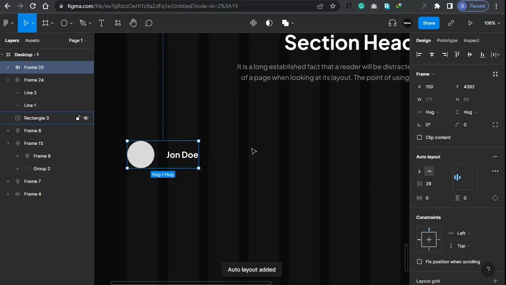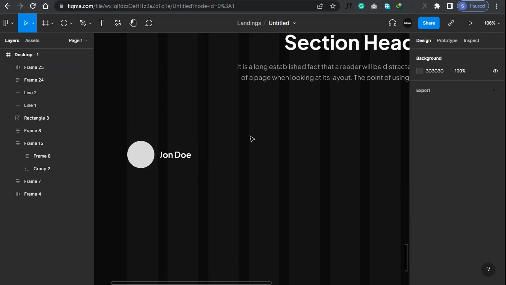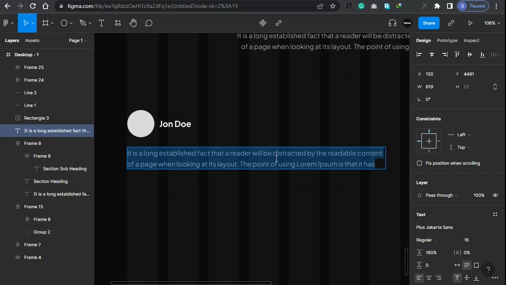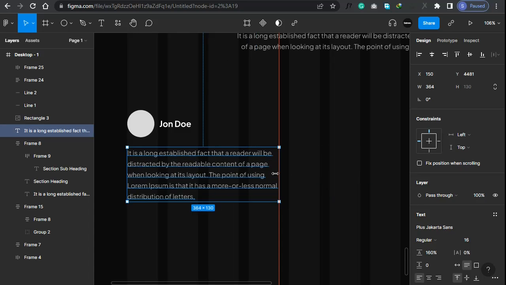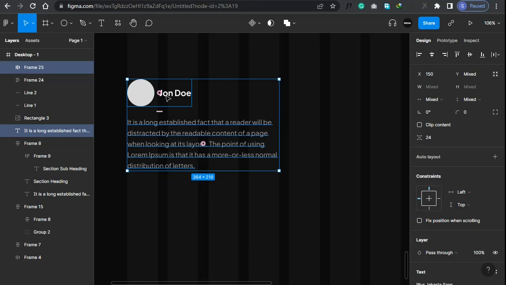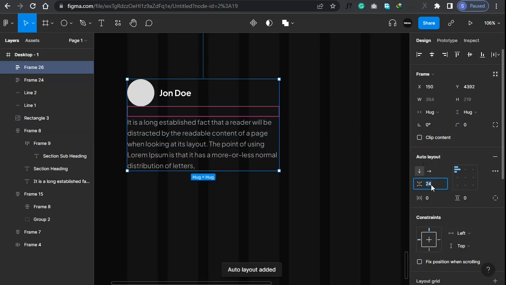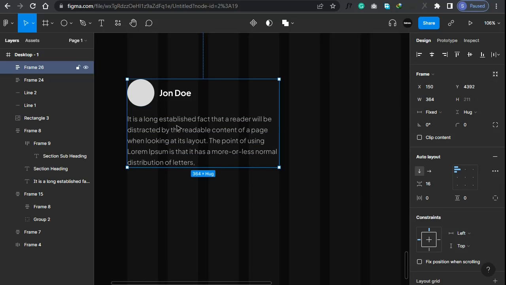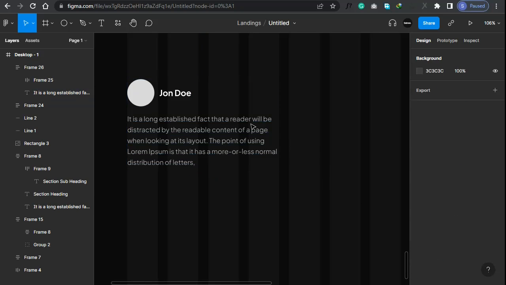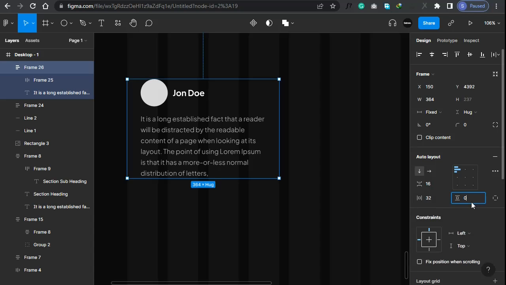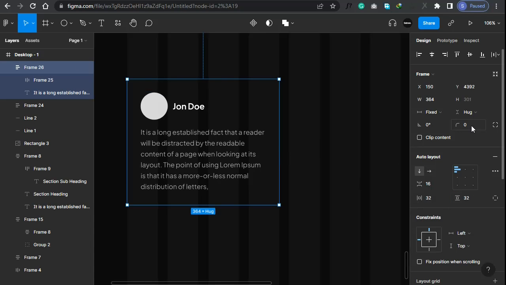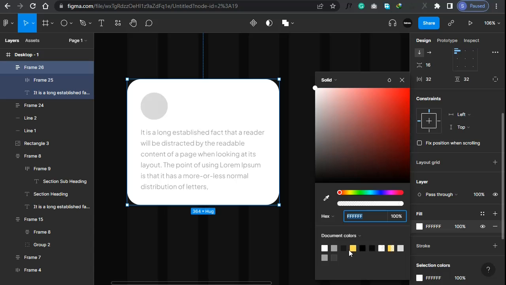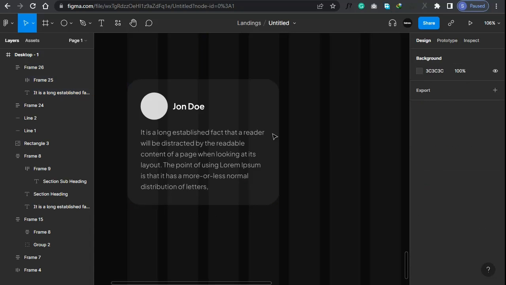I'm going to select these two, Shift A. Okay, then I'm going to select this text. Okay, so I'm going to reduce the width like this. I'm going to select this and Shift A. Let's adjust the space to 16 pixel and set the width to fixed. The text will be fill container, and now I'm going to give a 32 pixel top and 32 pixel bottom. Give a border radius 32 as well, and give a fill color to this color. Okay, so I'm going to turn off the grid.